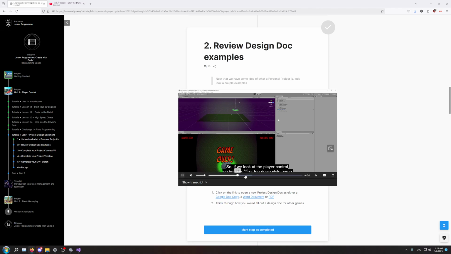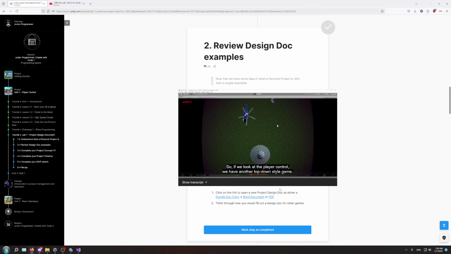So if we look at the player control, we have another top-down style game. Our player can move with the arrow keys. You can actually charge a beam and activate it to pick up all of these cows. It looks like in the game we have the cows that we're trying to pick up. We have these helicopters that we're trying to avoid. And the goal is to pick up as many cows as possible without getting hit by one of the helicopters.